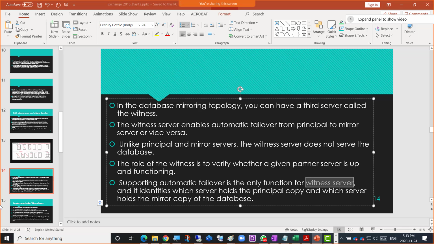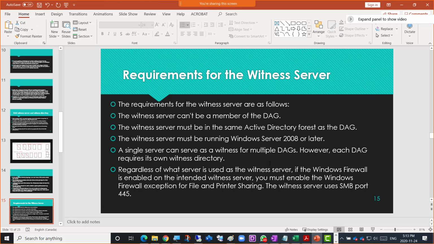Okay, so now we get down to the requirements of the witness server. It cannot be a DAG member, and it cannot be an Exchange server as well. Requirements of the witness server, right? So the witness server must be, the requirements of the witness server are as follows.